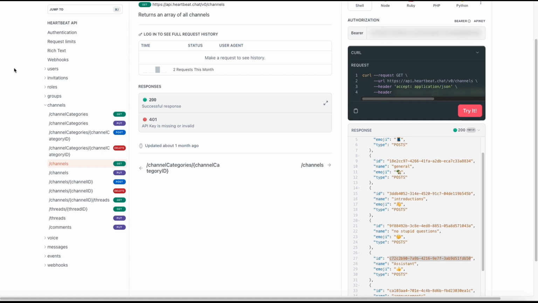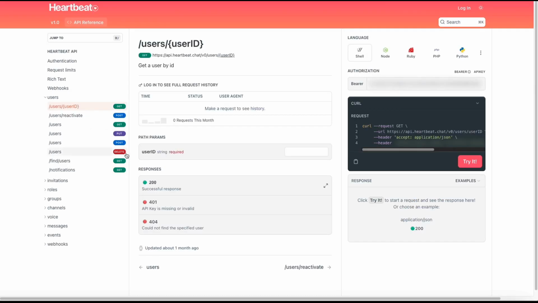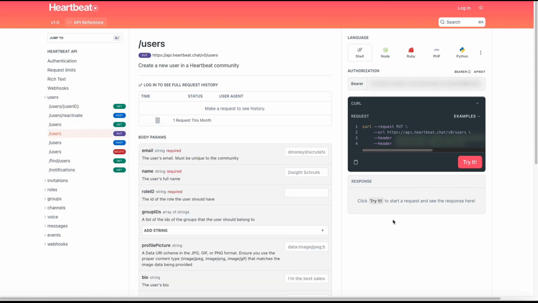Okay, now you also need to create the assistant user. Obviously Heartbeat is not Discord. In order to have a bot operate in Heartbeat, you need to actually create a user. So it's not a problem here. You just go to the users section, and you need to create a user here. I believe it's this one here, the put function. So we need to create a user. The user needs to have an email address.